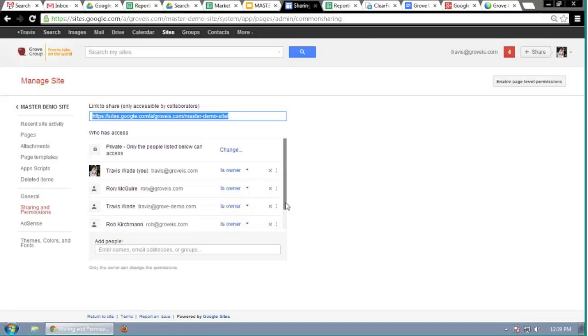But while we are in the back end of the site, I'll just give a brief overview of the information that you can change in this area. And as the owner of the site, you can have somebody that can edit the site, so they can edit the content of the site, but they can't edit the structure of the site. So you can take a look at the recent site activity, the pages that are available in the site. Attachments are great for the document library that you have hosted within Google Sites, and to manage or delete any information that is perhaps out of date.